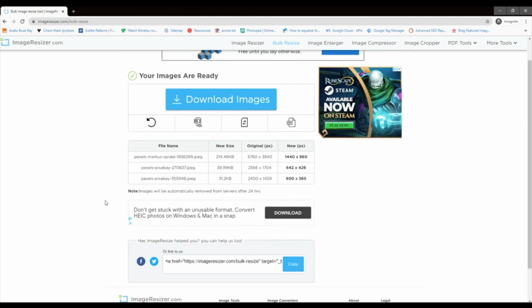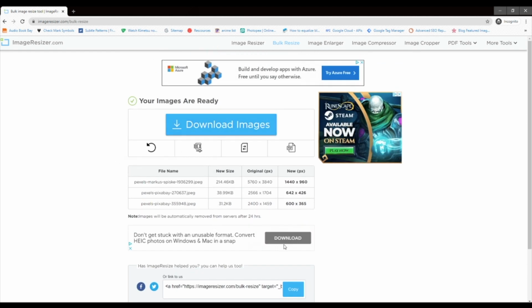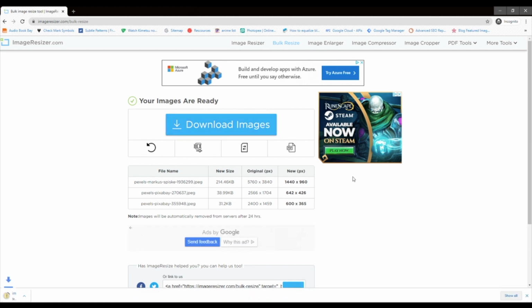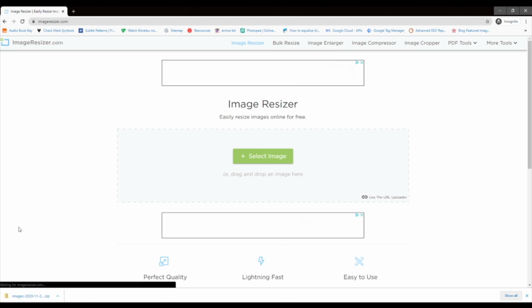Okay, and from there, then you've got the option again. Don't click on the ads. Just be careful not to. You've got the option to download images, and you can click on download images. And there we go, it's downloaded for you. And from there, those images will be fine to use on your website. Okay, so if we go back to the single image now then.